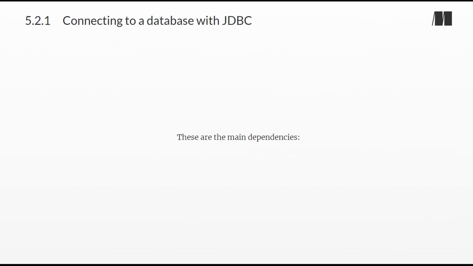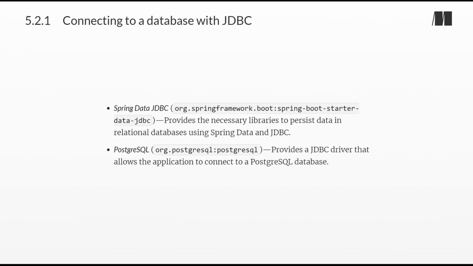These are the main dependencies. Spring Data JDBC: org.springframework.boot, Spring Boot Starter Data JDBC, provides the necessary libraries to persist data in relational databases using Spring Data and JDBC. PostgreSQL: org.postgresql provides a JDBC driver that allows the application to connect to a PostgreSQL database.